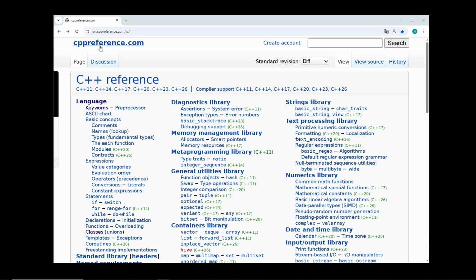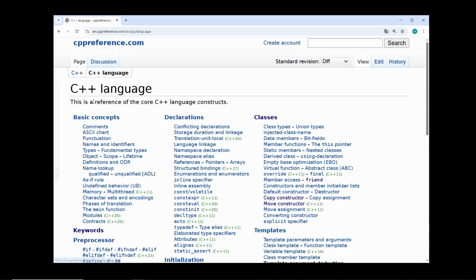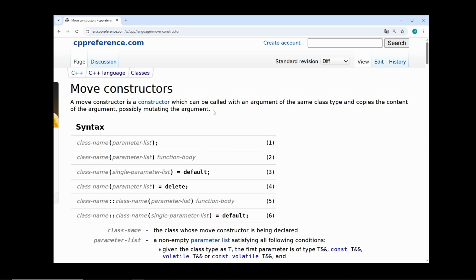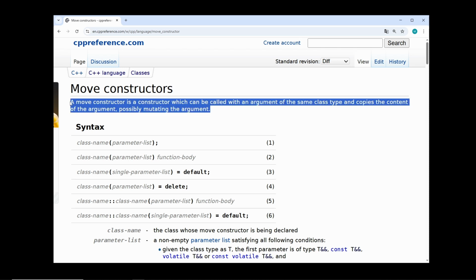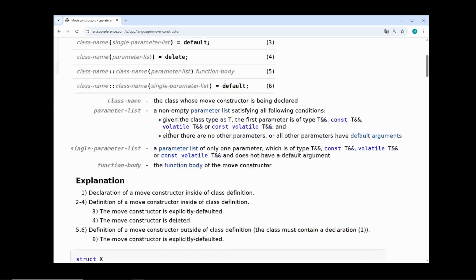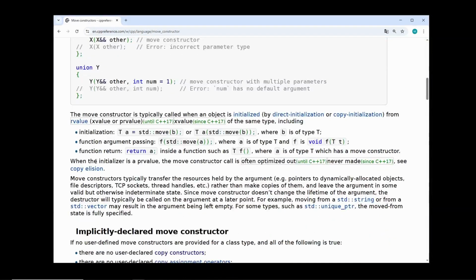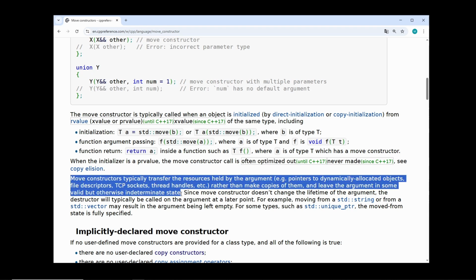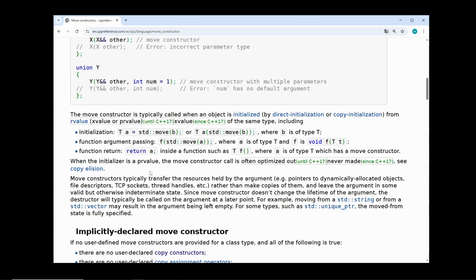For this purpose we go on the webpage cppreference.com, click on language, and here in the section classes we go down to the move constructor and click on this one. Now I want to mention that this description of the move constructor here is wrong. The right description is down when you scroll a little bit, and it starts here with this sentence. Let's read it together to see what the move constructor does.